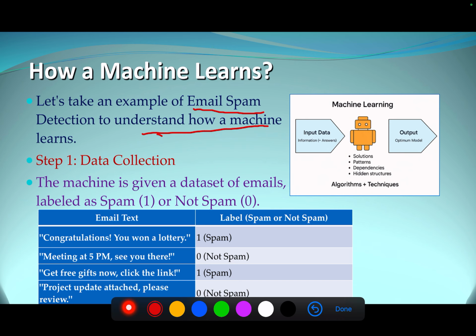Step one, in order to achieve this, is that you must have appropriate data with you. So collect the data. The machine is given a data set of emails, and every email is labeled as spam, that is 1, or not spam, that is 0. For example, if your email is something like this: congratulations, you won a lottery, then it is considered as spam.